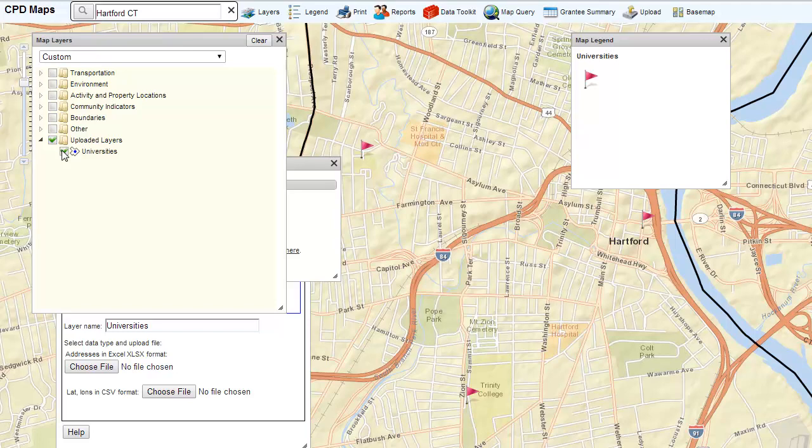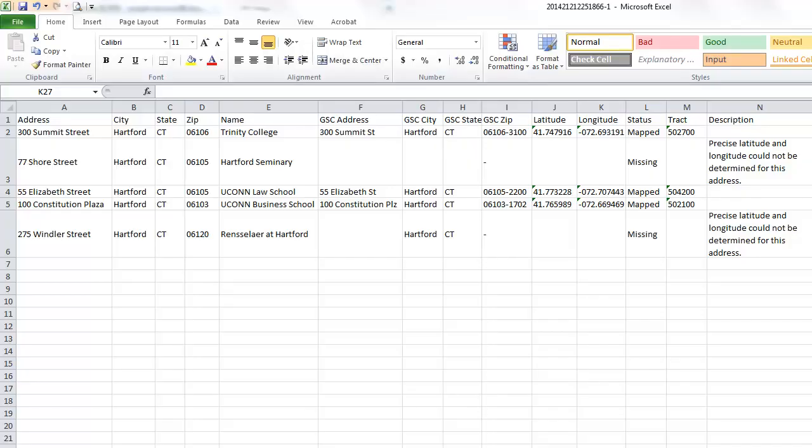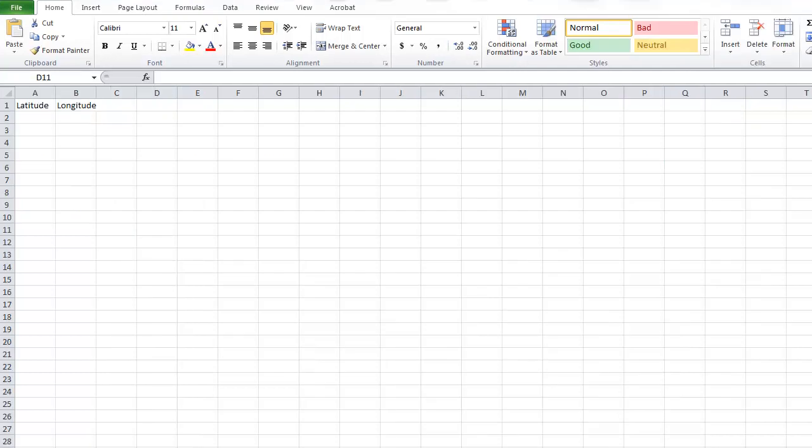Note that these uploaded points remain visible no matter how far out you zoom. This can make uploaded point layers especially useful for states and other large geographies. You cannot save these layers to CPD Maps, so once you close CPD Maps, you will need to re-upload the file for the layer or layers that you want to use again. So remember, save these Excel files where you can readily access them again.